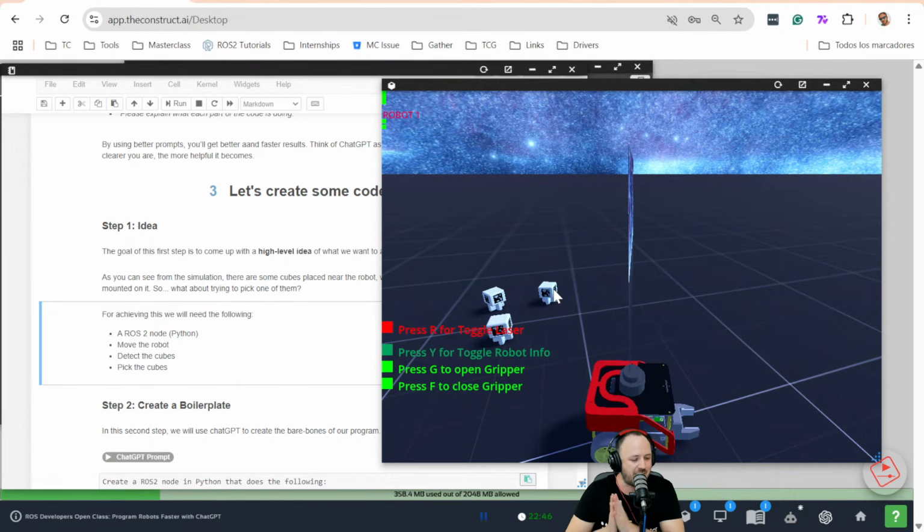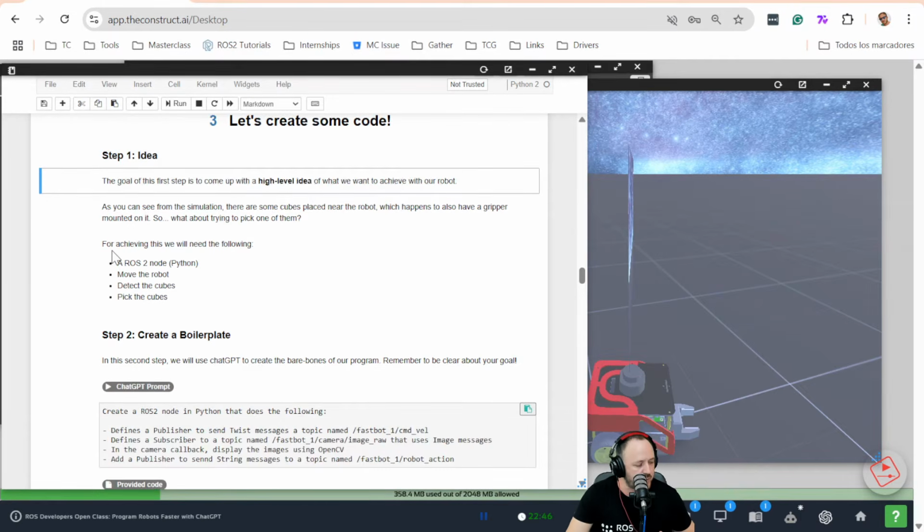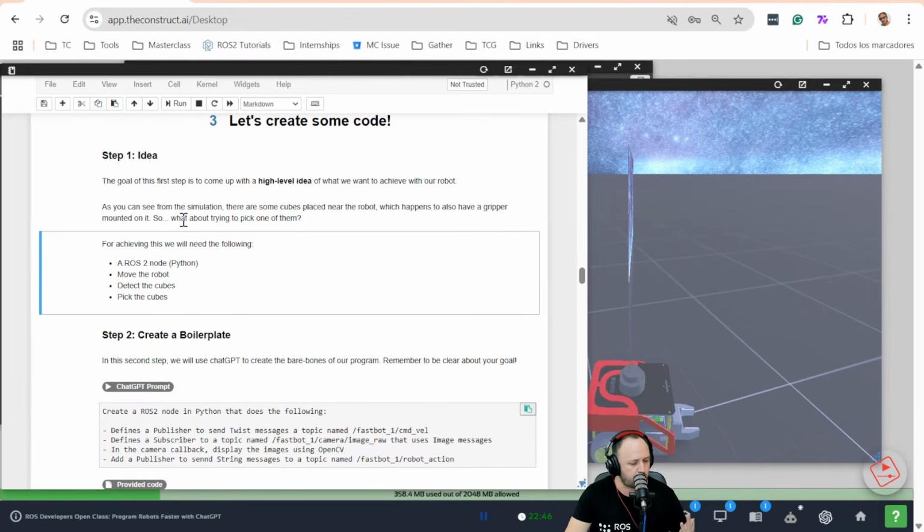Okay, so I have my idea, I have my objective. Then what am I going to need to achieve this? Well, first of all, a ROS2 node. I want to do this using ROS2, so I'm going to need a ROS2 node. In this case, I'm going to do it using Python, but it could be done also with C++.